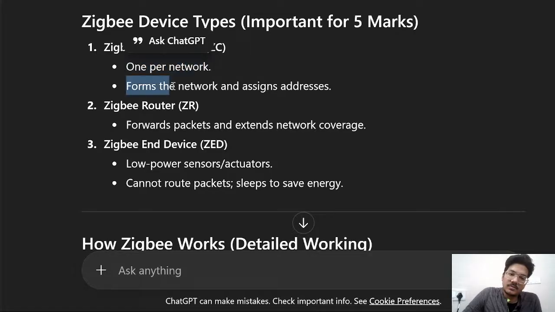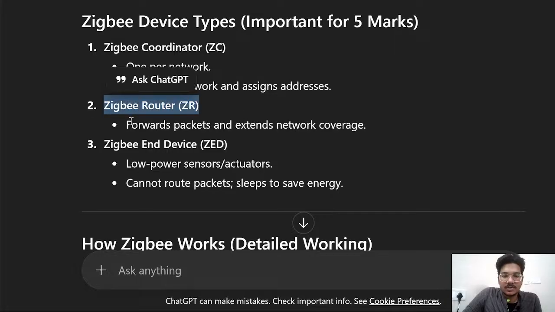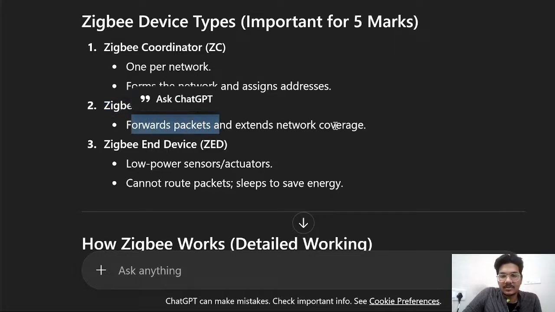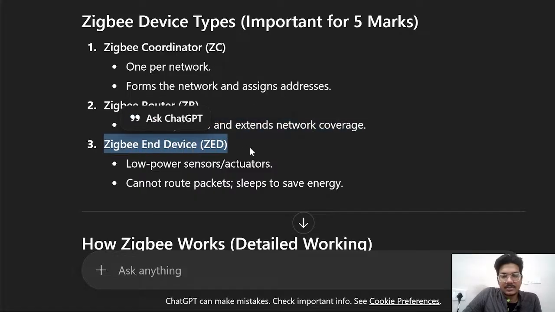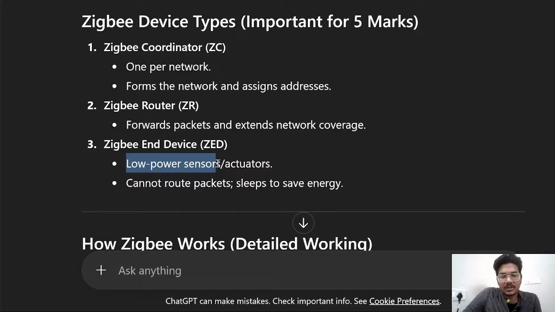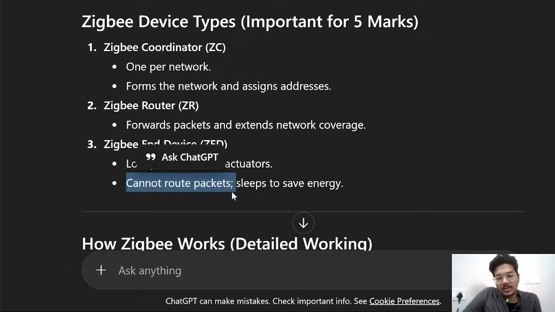One per network, the coordinator forms the network and assigns the addresses. Zigbee routers forward packets and extend the network coverage. Zigbee end devices are low-power sensors and actuators; they cannot route packets and sleep to save energy.